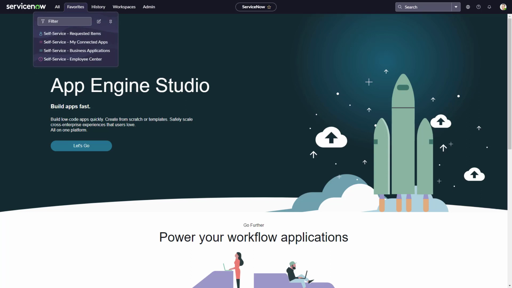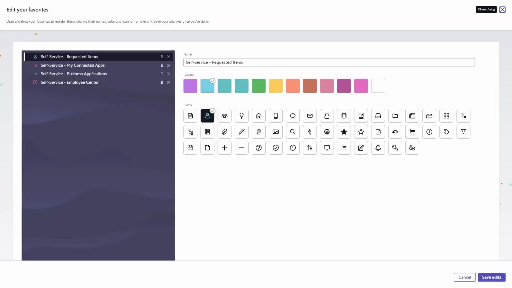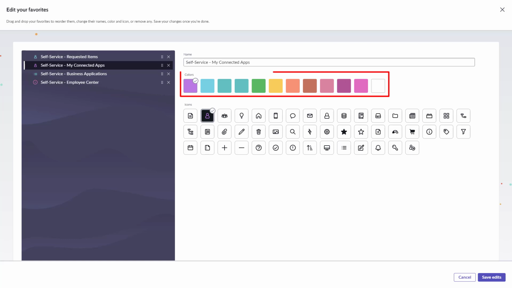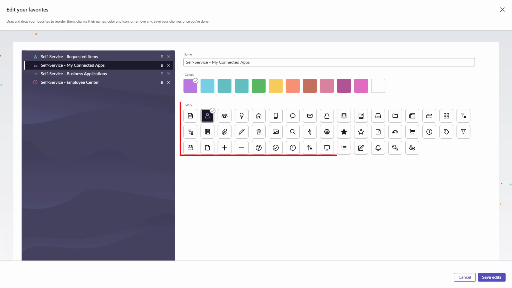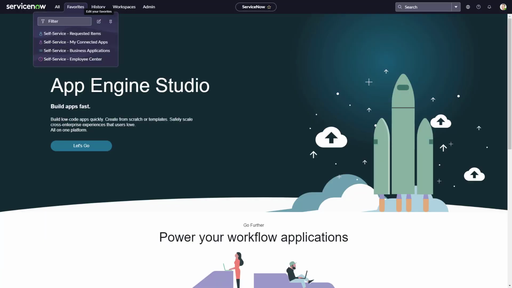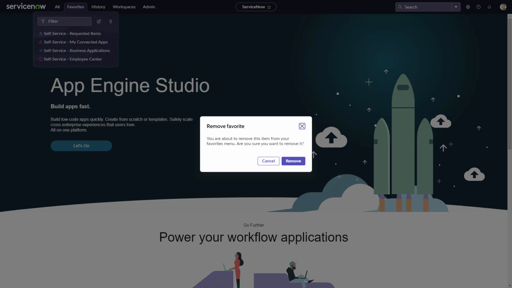There is even more to it because the Favorites menu can be customized even further by clicking on the Edit button, and from here you can choose the application or module that you want to edit and then choose between a color that catches your attention, an icon, and don't forget to save your changes by clicking on Save Edits. Of course, in case you change your mind, you can continue to personalize your items or remove them by clicking on the X button.